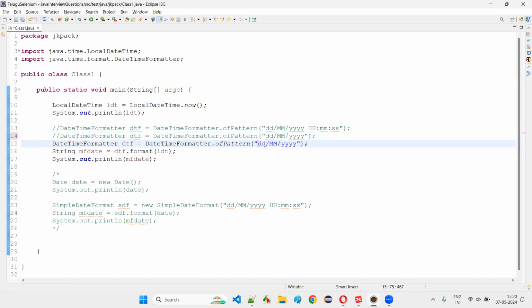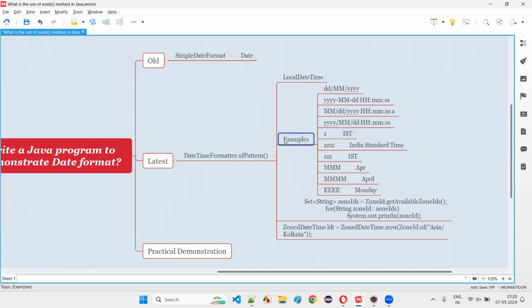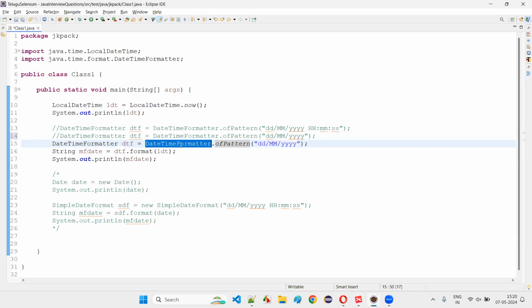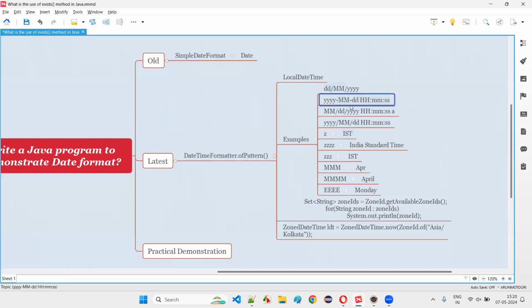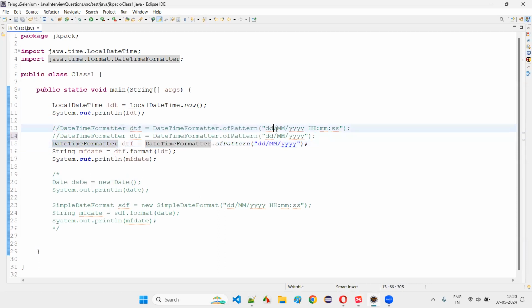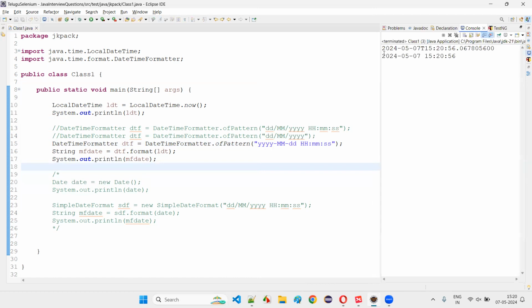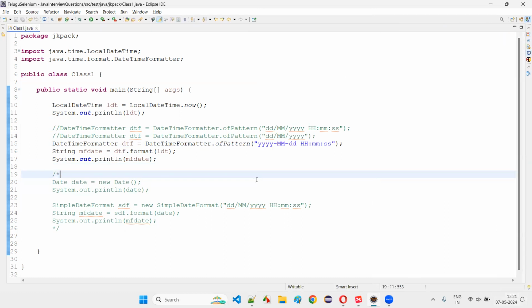I'll give you all the different example timestamp formats that we can provide inside the ofPattern method of DateTimeFormatter here. This one is completed. Another format: instead of using forward slash, you can use this one where a hyphen comes in between, and similar things are there. Run the code, right click, run as Java application. Whatever format you mention, only that will come: 2024-05-07 space 15:20:56, or whatever it is.